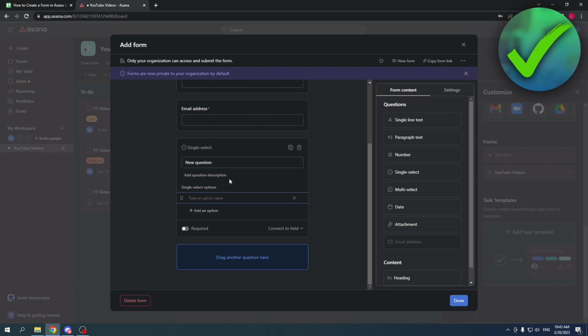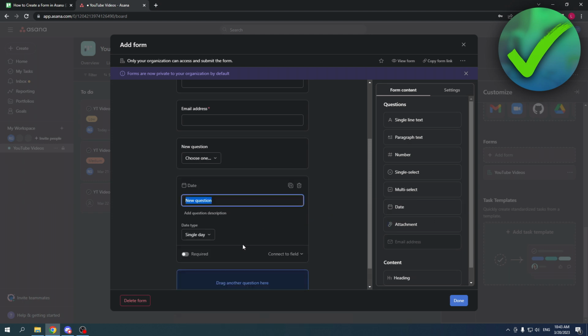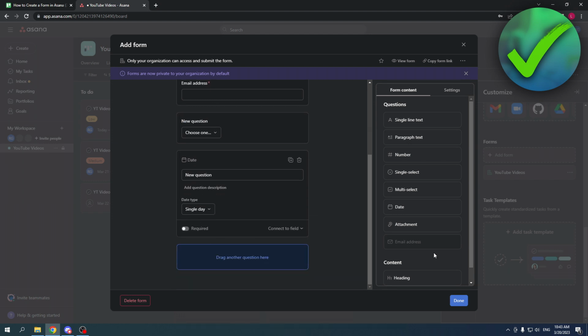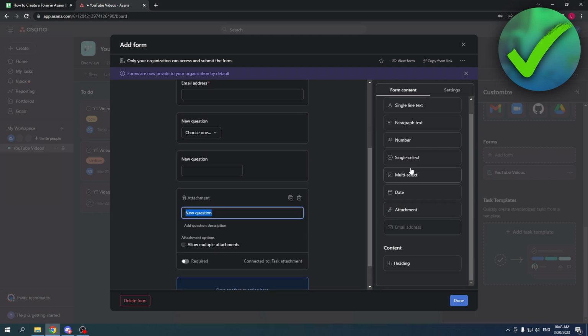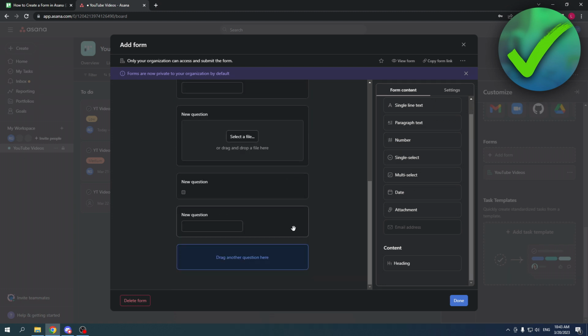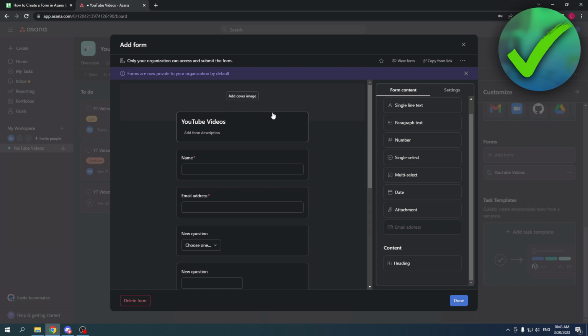They can choose, and then here you also have a date. So you can, for example, add a date of birth, and then here you can add an attachment, multi-select, number. So you can kind of just mess around with all of these. It's actually super easy to do.